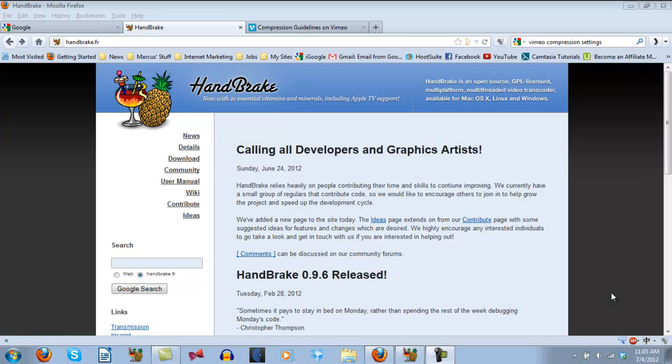Hey guys, in this video I'm going to show you how to use HandBrake to convert the .mts AVCHD files from your video camcorder into MP4 files that are suitable for YouTube and editing programs.